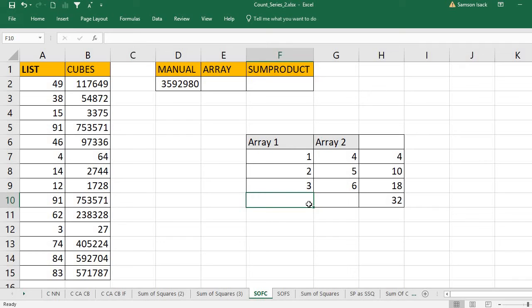If you do the same thing here, SUMPRODUCT of array 1 comma array 2, enter, 32. It is not necessary to have 2 arrays, it could be any number of arrays. You can put a comma and add other arrays also. It will do the corresponding elements' product for each element in the arrays, and then it will do the sum. That's the SUMPRODUCT function.